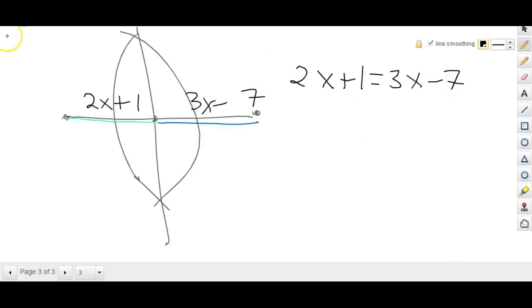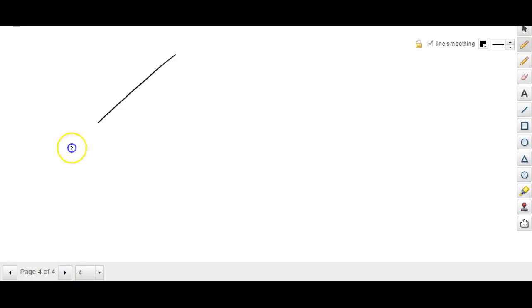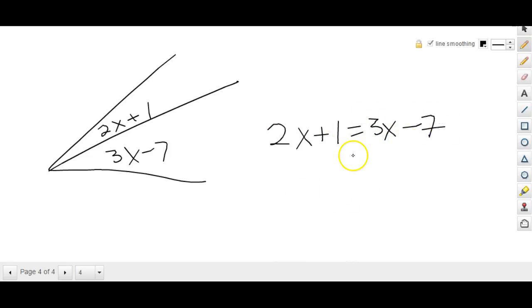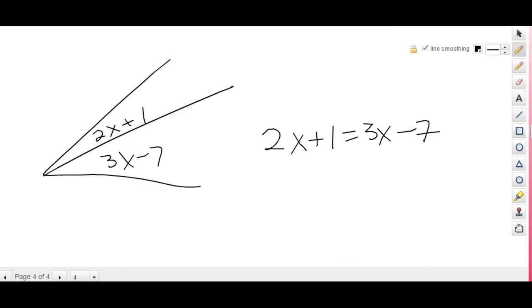Or the last one was the angle bisector. We cut the angle in half. They would label the two sides of the angle, and you would set them equal to each other and solve for x, or if they wanted the length, you'd plug back in. So that concludes our discussion on basic constructions.